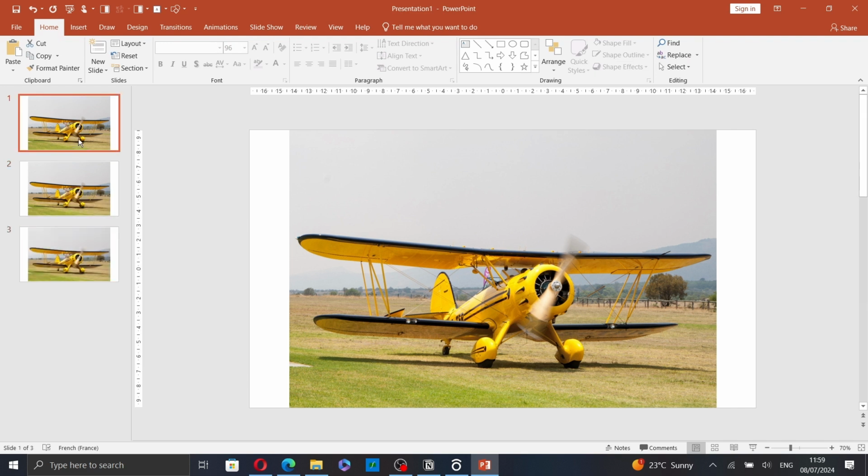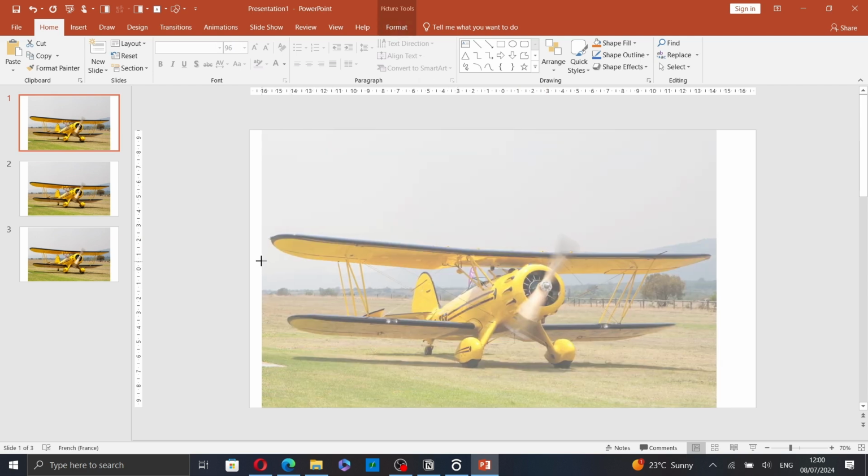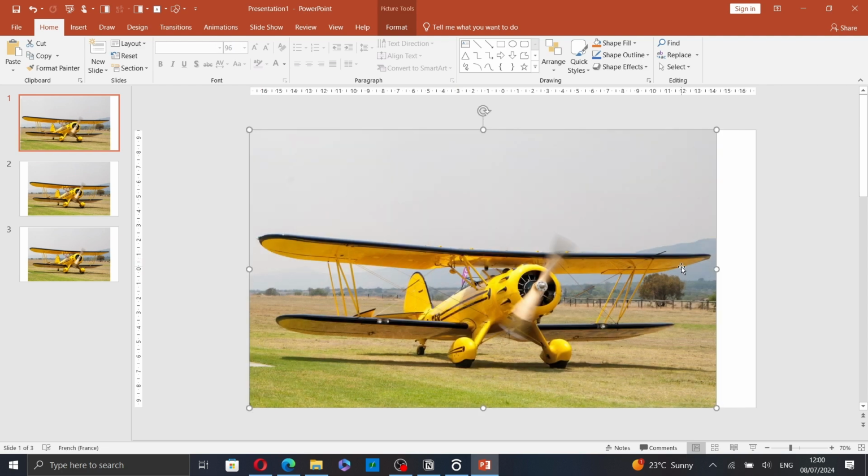Now go back to the first slide, and the first way to fit a picture in a slide is to click on it and drag these points to the border of the slide.